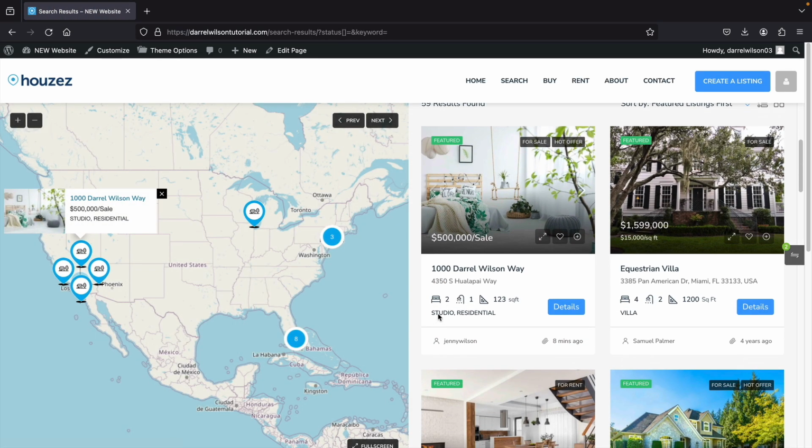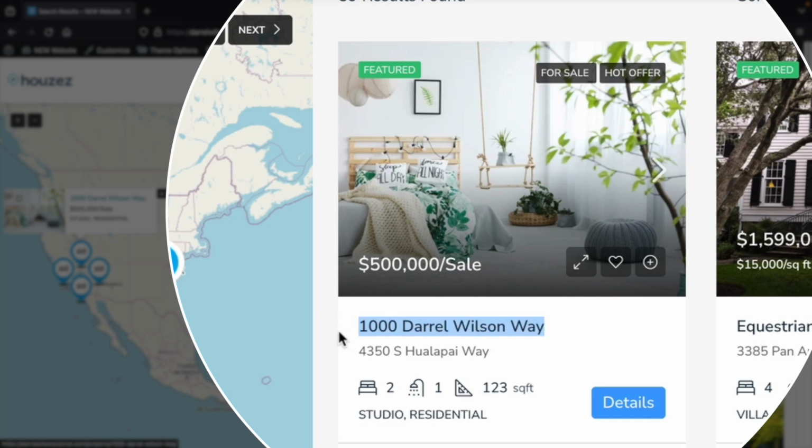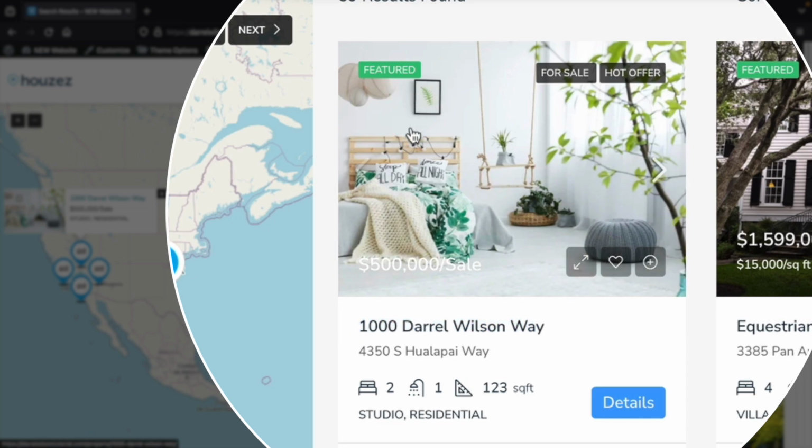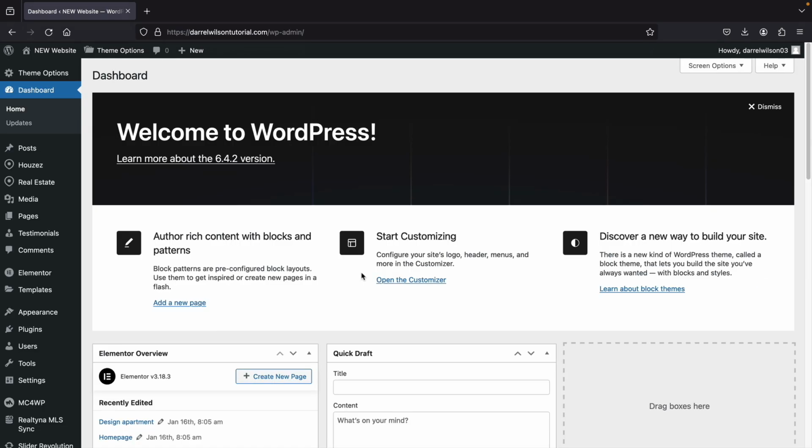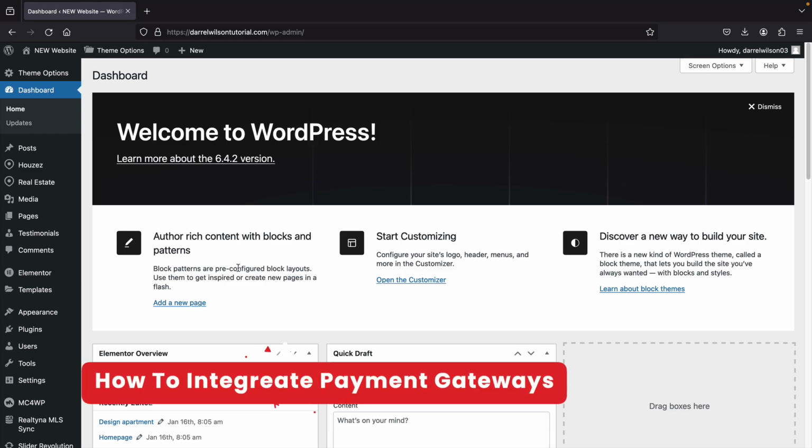And right away, you'll see that Daryl's property is now featured as number 1. So that's how you guys can also add in the featured section on your listings. All right, so before going any further, I first want to show you guys how to integrate payment gateways.